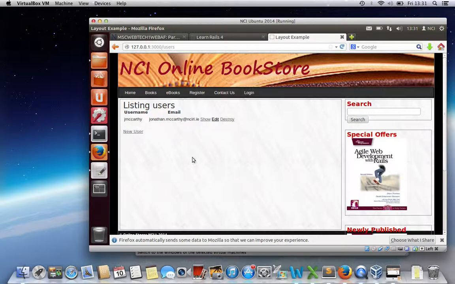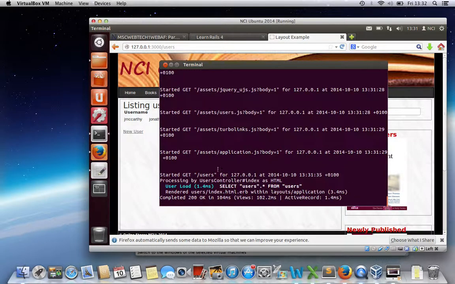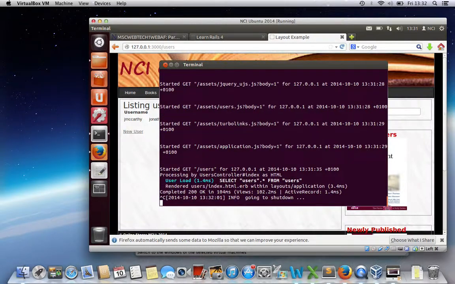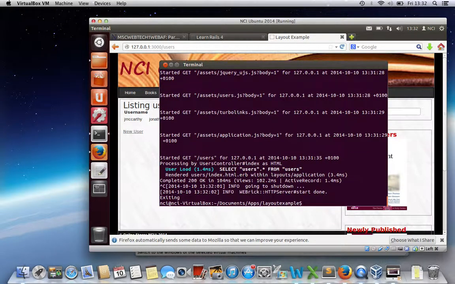So we can very quickly come back to our terminal window. To stop the server running, Control-C will stop it, and you'll see we're back on our prompt, just to enter some data.